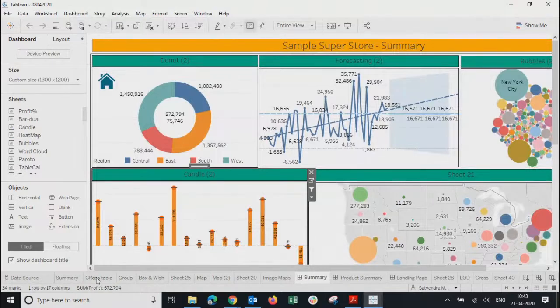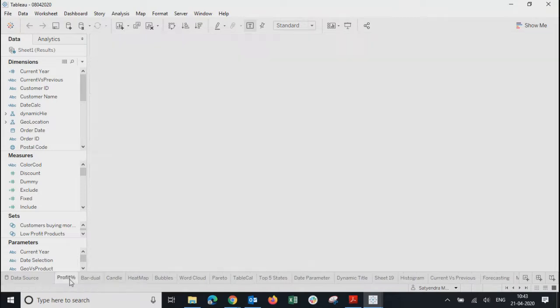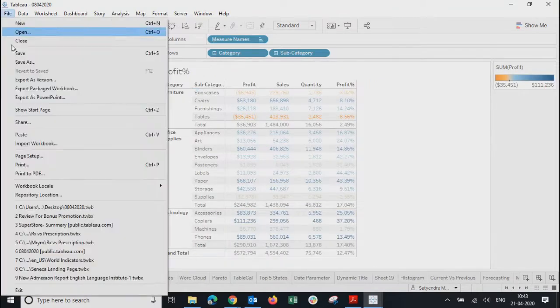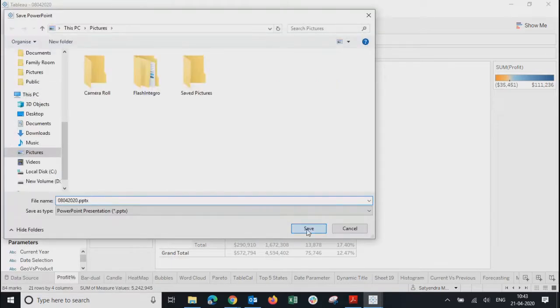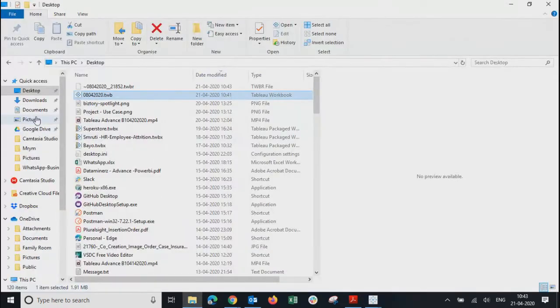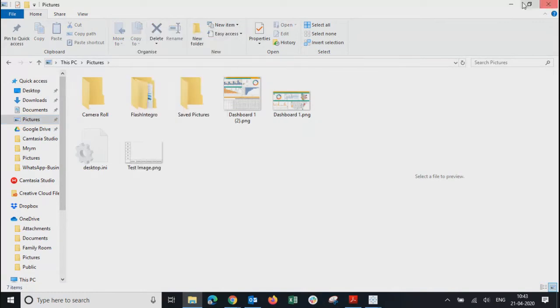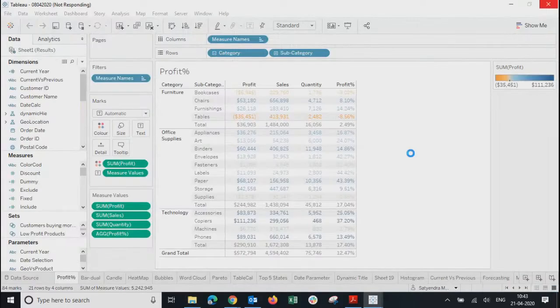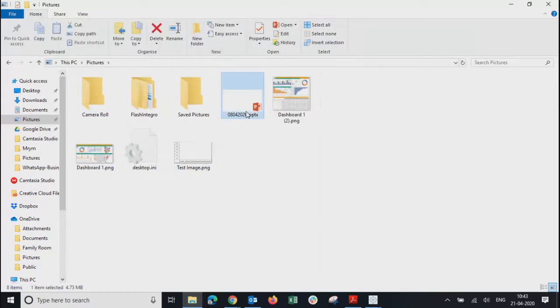Okay, so we'll try to export this once again. Yes, it is saved. So export as PowerPoint, save, pictures. It's just not responding. Okay, image. Okay, now it created. Okay, so the PPT is here now.